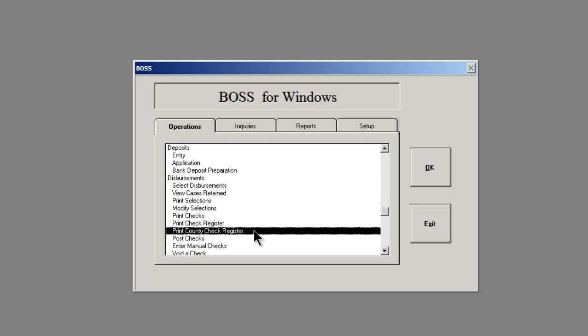And I may end up with several different registers because we don't do city every day. I do not disburse out to city every day, but twice a month. I may end up with maybe six county check registers when I disburse the county fees.